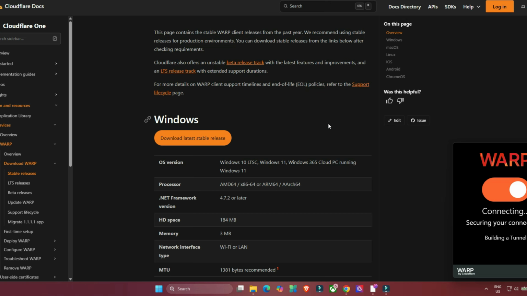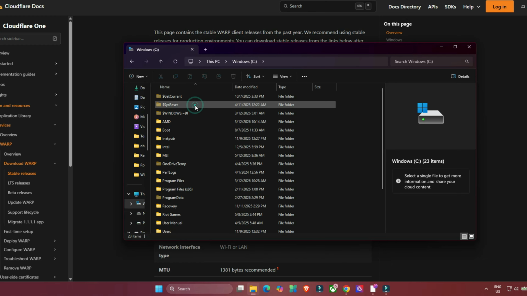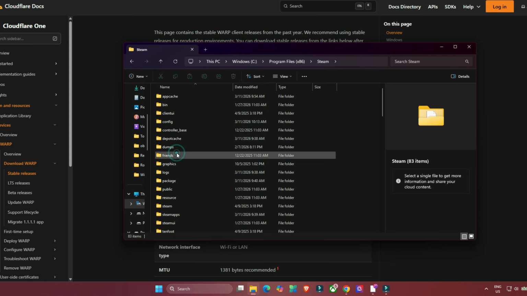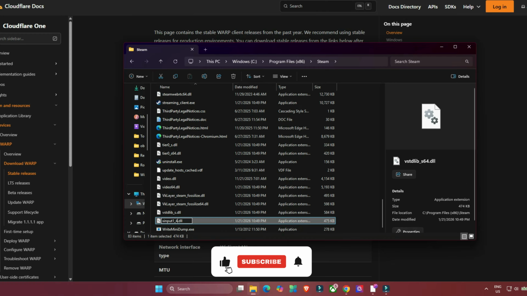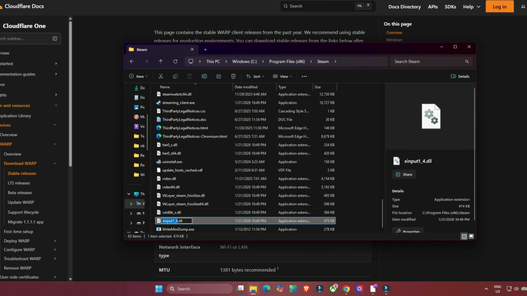After connecting the VPN, open File Explorer and go to this location: C Drive, Program Files (x86), Steam. Inside the Steam folder, press X on your keyboard to quickly locate the file named xinput1_4.dll. Right-click on this file and choose Rename. Change the file name to dumapi.dll. Press Enter to save the change.